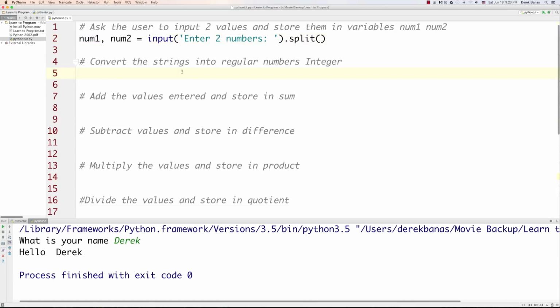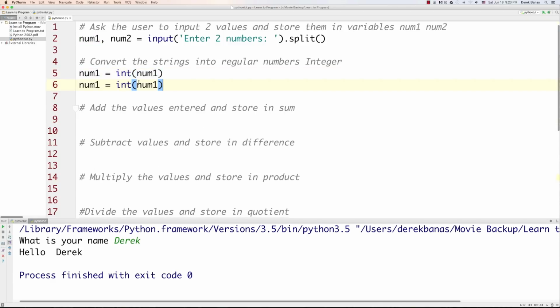So pretty cool stuff. We then have to convert our strings so that Python knows that we're working with integers, and that's pretty easy to do. We just say that we want to store inside of the num1 variable an integer version of num1, and then we can go and do exactly the same thing for num2. So there's num1 and there's num2. So it's just converting a string into an integer. That's all it's doing.